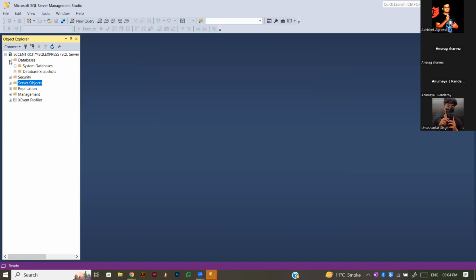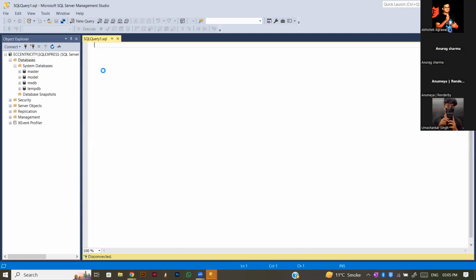And for the people who are new to SQL, I will also recommend one website, W3Schools, where you can go and practice. Here you can create one database. You can use all of these databases as well, but if you want, you can create your own. This one is provided by default by Microsoft, but you can create your own database.